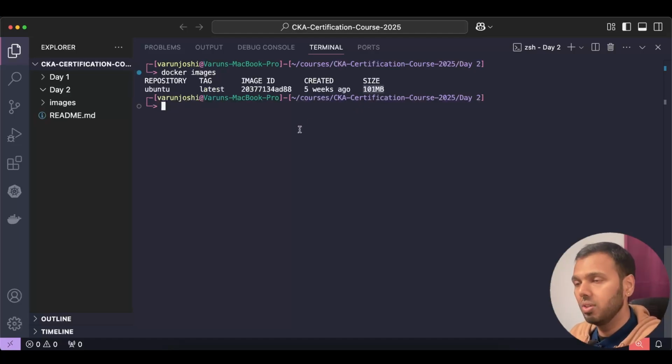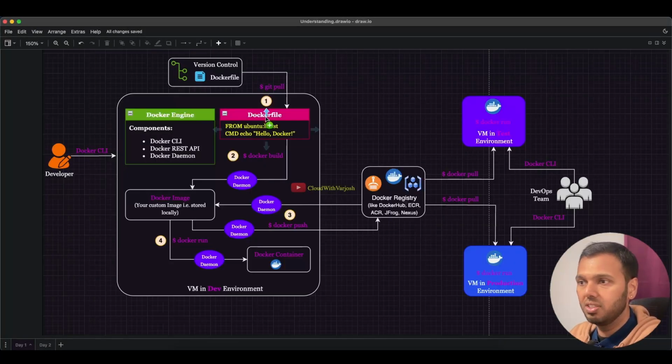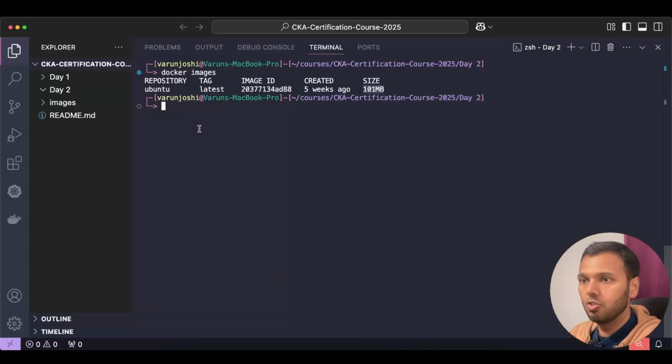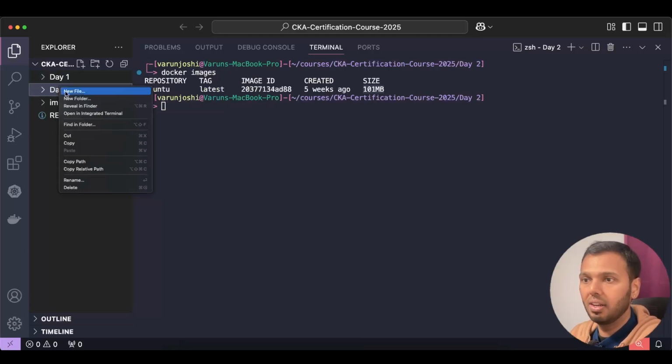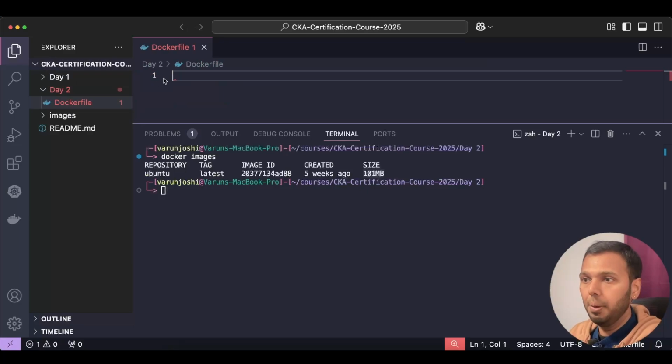Now what we'll do is we'll write a short Dockerfile like we discussed in day 1's lecture. The first step was to write a Dockerfile. We'll copy the content here. We'll go to our Visual Studio Code. We'll go to day 2. I'll right click here. I'll click on new file. I'll name this file Dockerfile and D is uppercase here, and I'll paste this here.